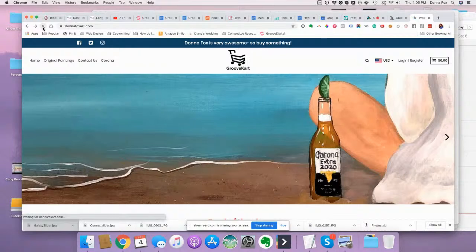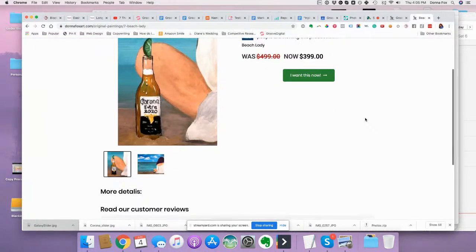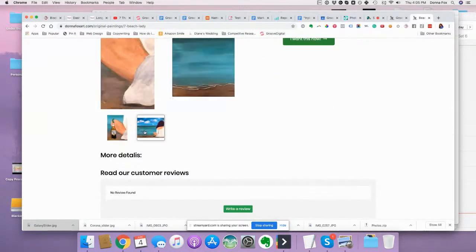And what it will show now is the new navigation. So you can see here's home, original paintings, contact us, and Corona. So let's click on Corona and see how that painting looks. Boom. Beach Lady. So you have the two images, the price, and of course more details.